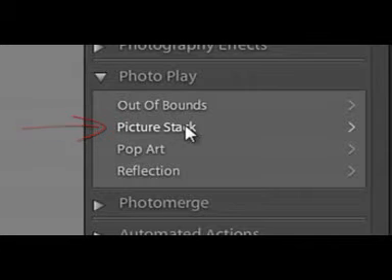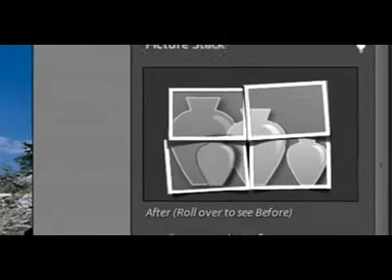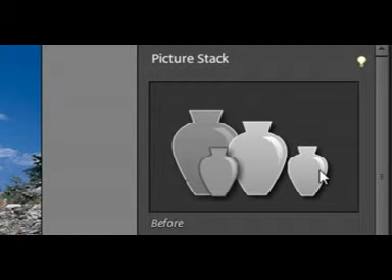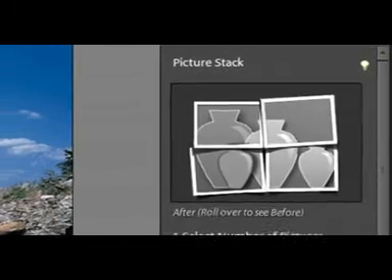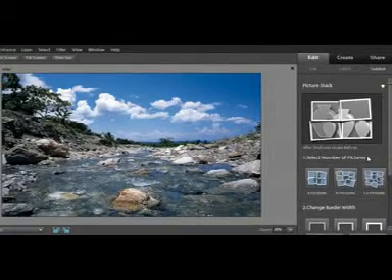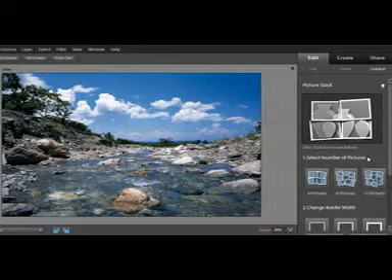So if I go to the guided edit panel inside the editor workspace, and then go down to the photo play section, and then just click on Picture Stack, you'll see this new feature. By moving my mouse over the example image at the top, you'll see a before and an after representation. So essentially we're going to break this landscape image into a series of smaller photos and create an interesting composition of overlapping snapshots of the picture.